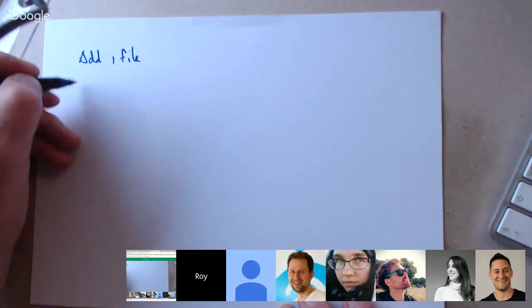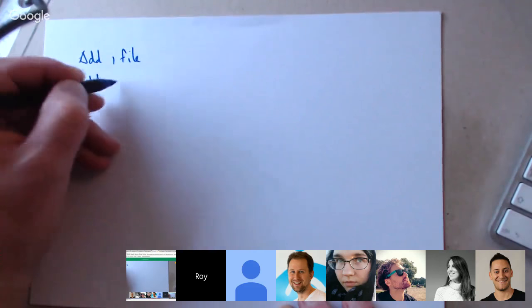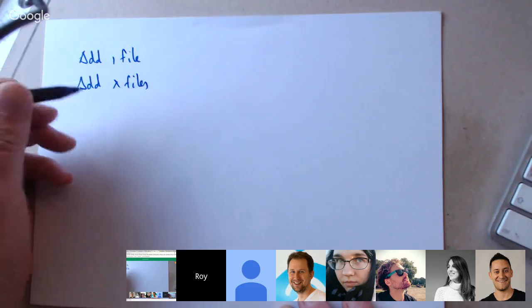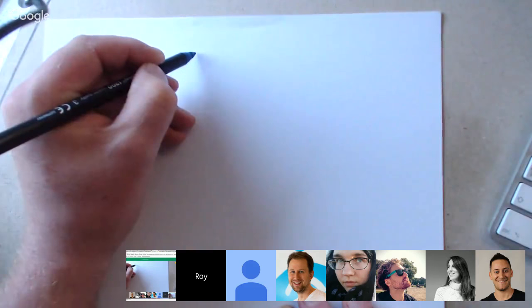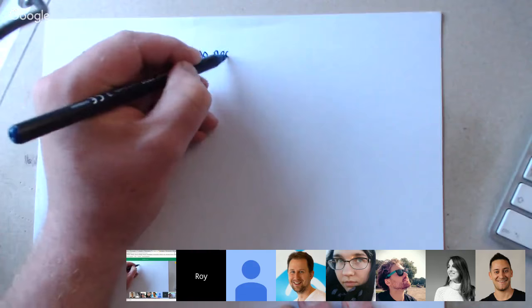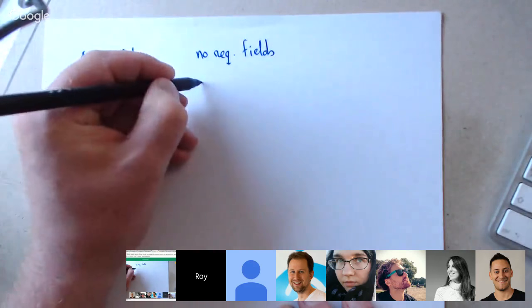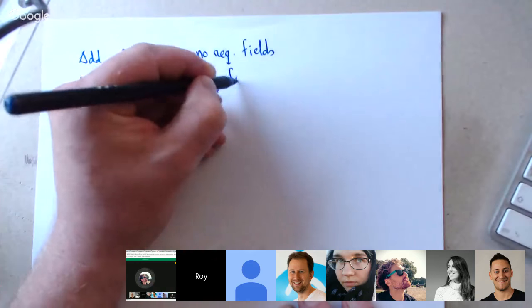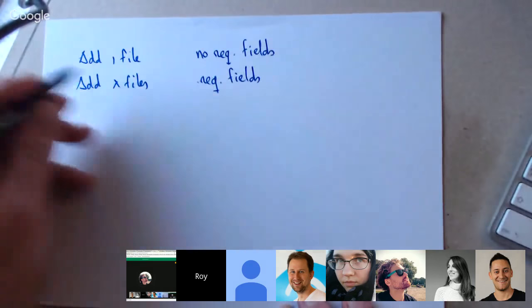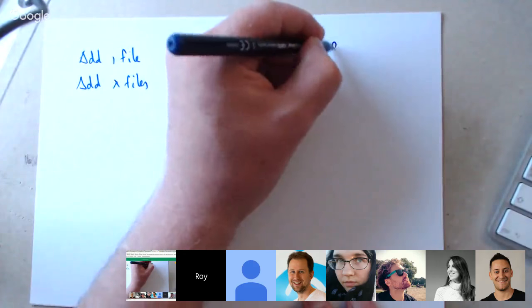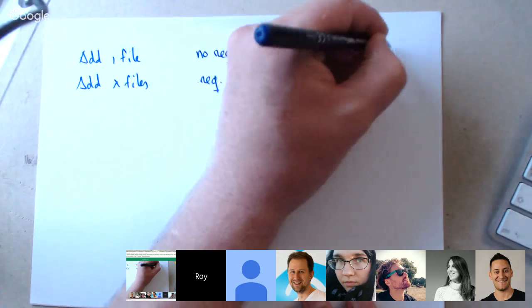What other scenarios? You add one file, you add X files. There is no required fields, and there's required fields. You have to select a type. You don't have to select a type. Right. Needs type selection.